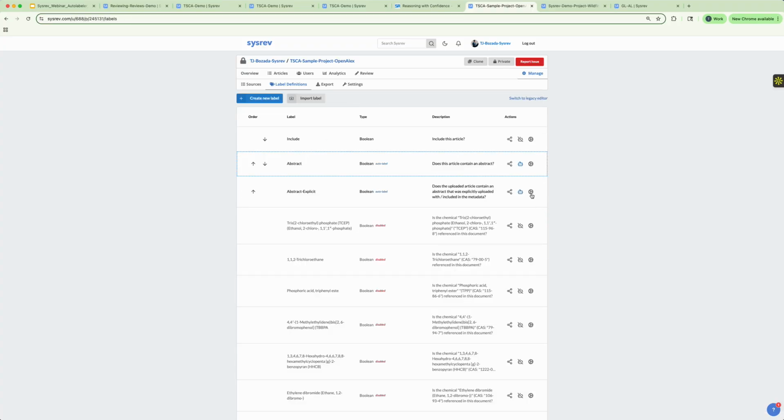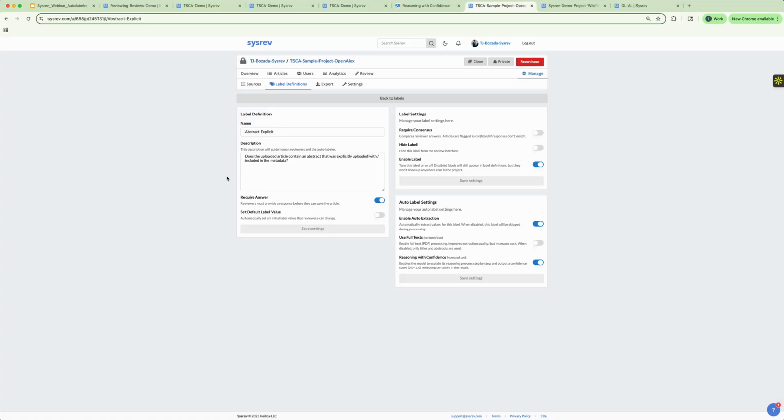That is different than, does the uploaded article contain an abstract that was explicitly uploaded with and or included in the metadata? This is a much more clear question. It speaks more truly to what I'm actually asking. I'm not asking if this publication has an abstract anywhere. I'm asking if there's one that I can look at within Sysrev.com.